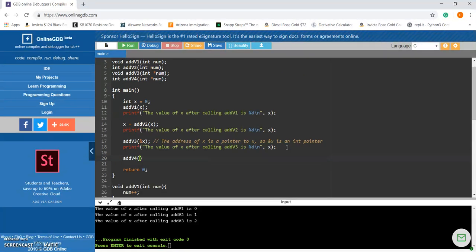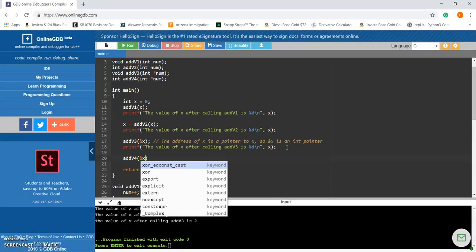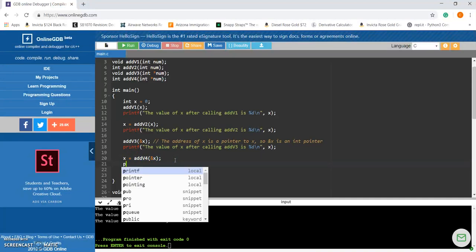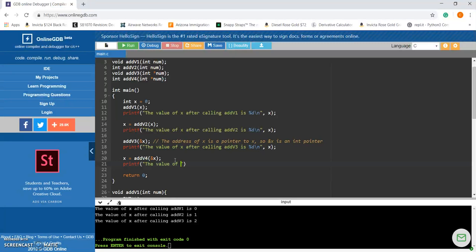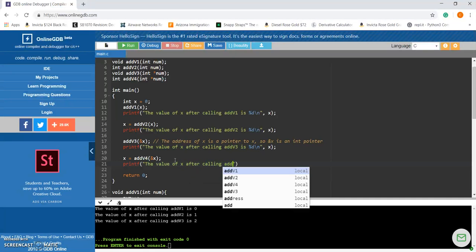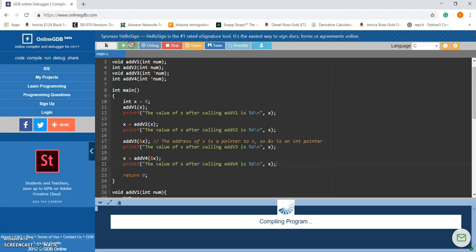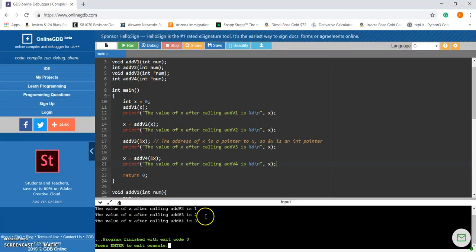add v4, address of x, but this function returns an int. So we want to say x equals whatever this function returns, then printf, the value of x after calling add v4 is three. Perfect, it increased it by 1.